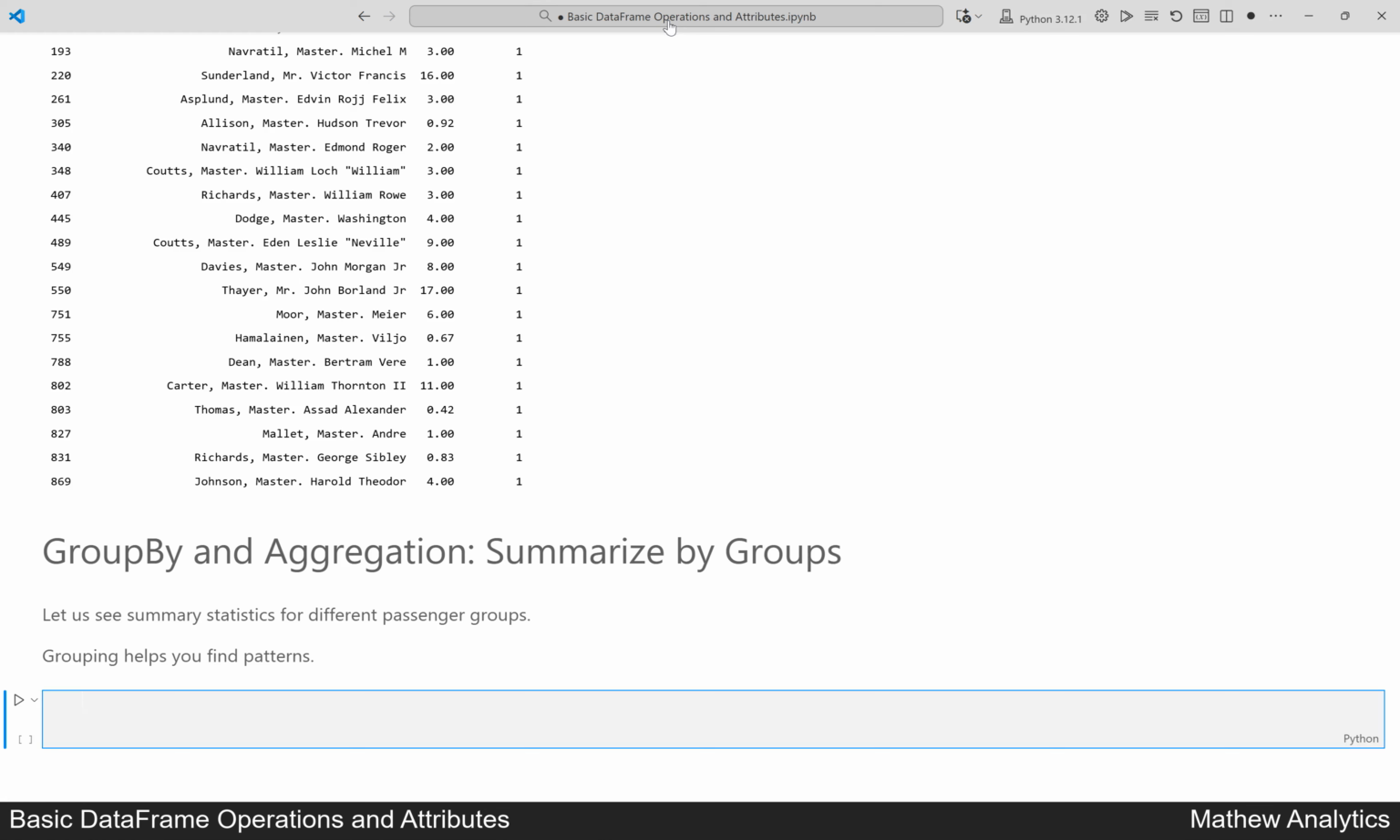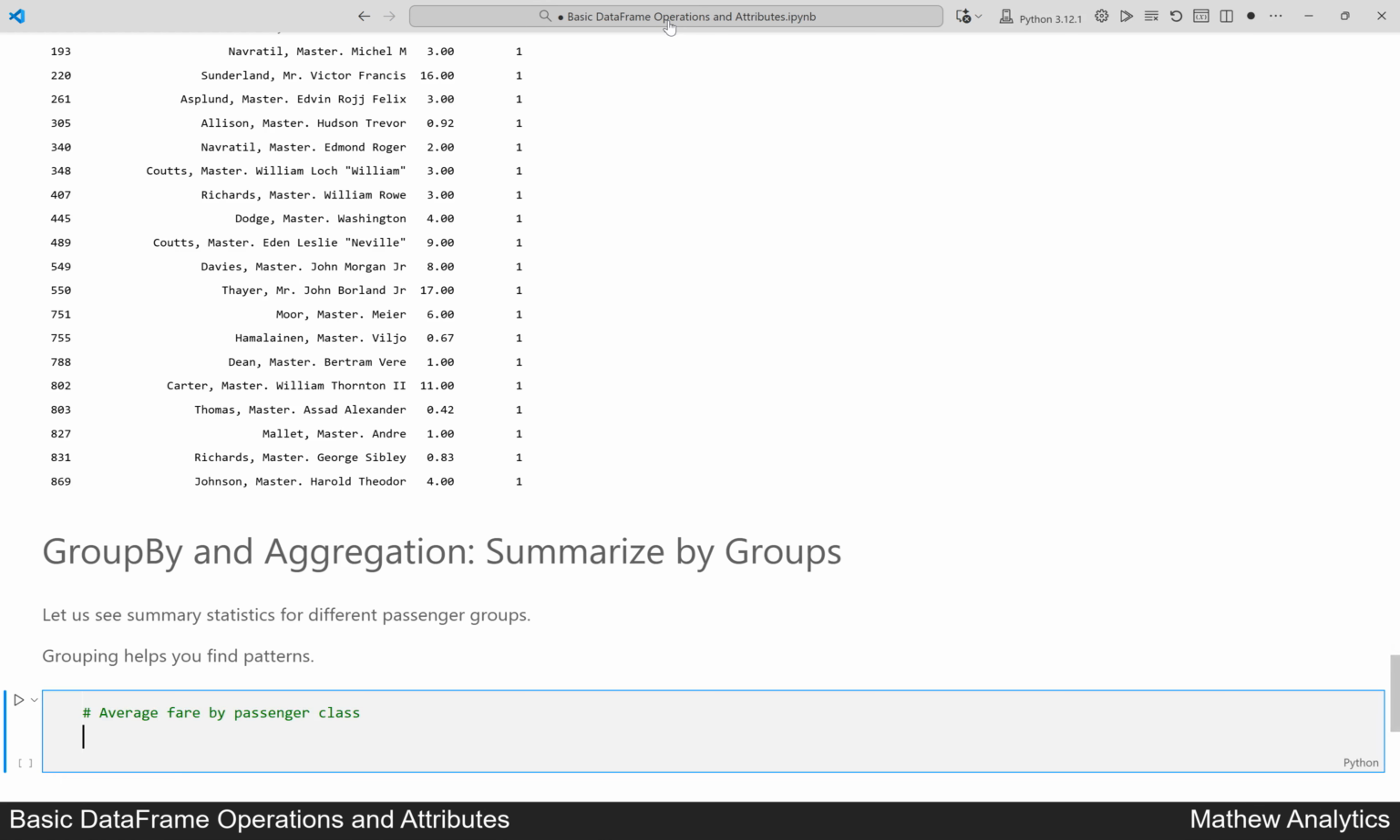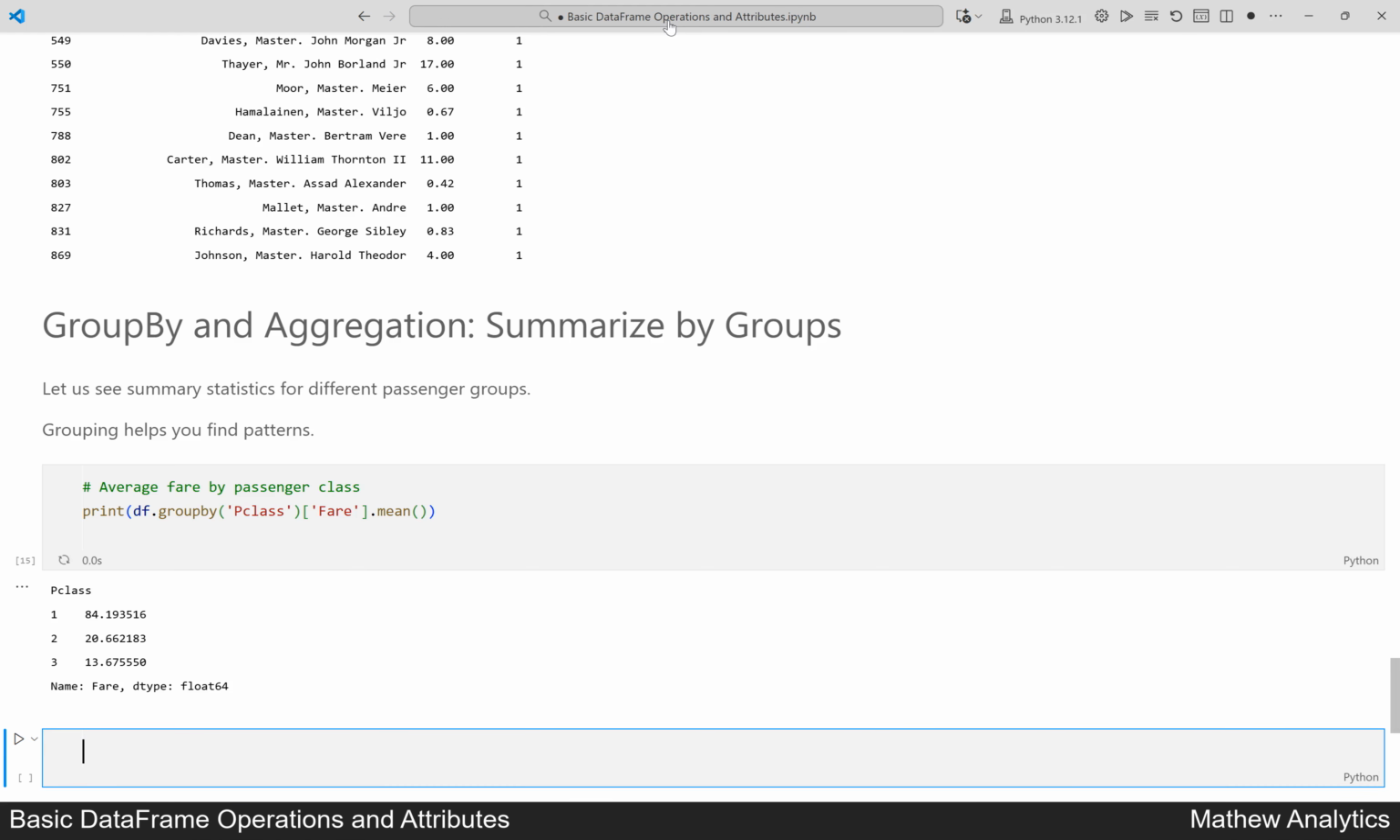The comment previews that we will compare groups by class. We group rows by P-class and then get the mean, average, fare for each group. Running the cell now. This output shows the average fare paid by passengers in each class, revealing a clear trend. First-class passengers paid the highest fares on average, followed by second and third class.